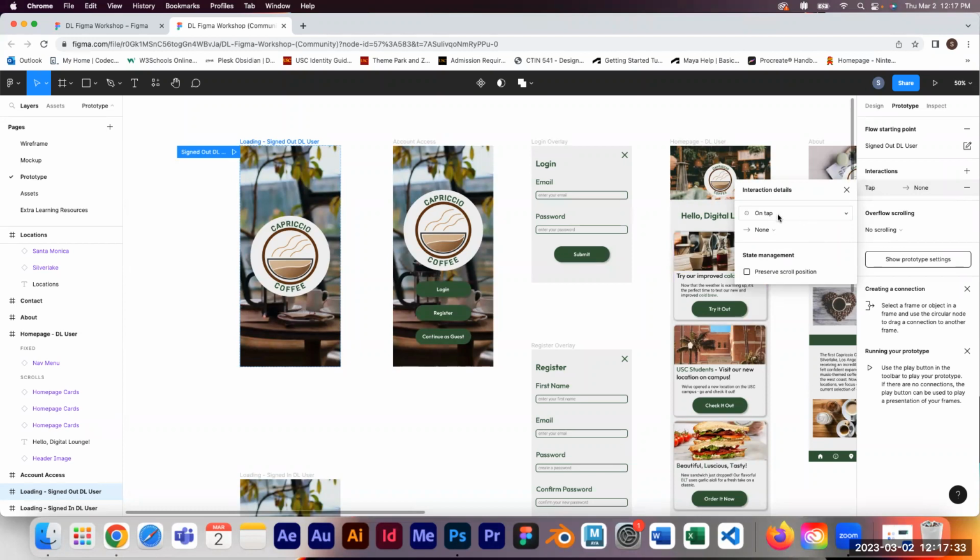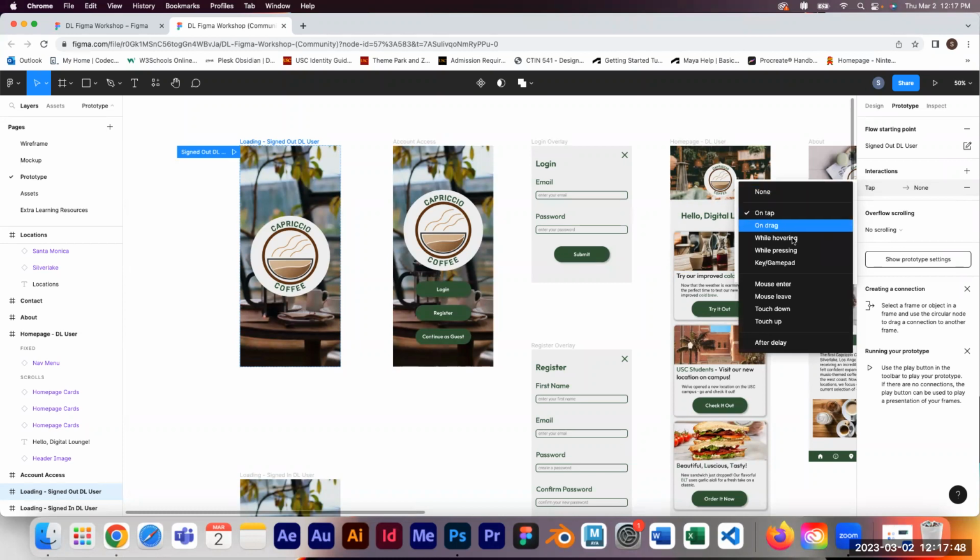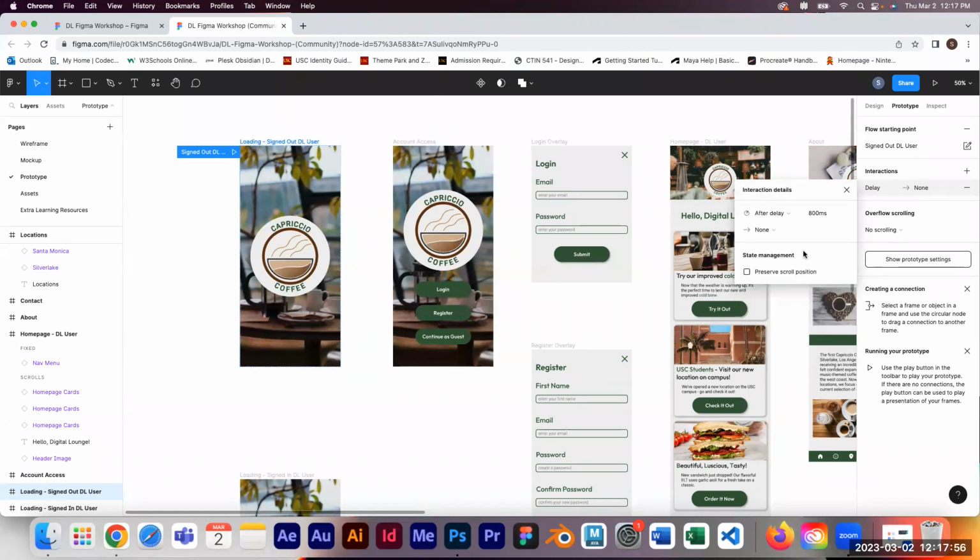The first one is the behavior that you're going to take. So this one's on tap. So right now it's trying to simulate something if we click on the frame, but we want it to just kind of automatically load. So if you click here, you'll see all the different types of behaviors that you can simulate. We're going to click after delay to simulate it loading. So it's just going to take some time in the prototype, and then it's going to pretend that it loaded.